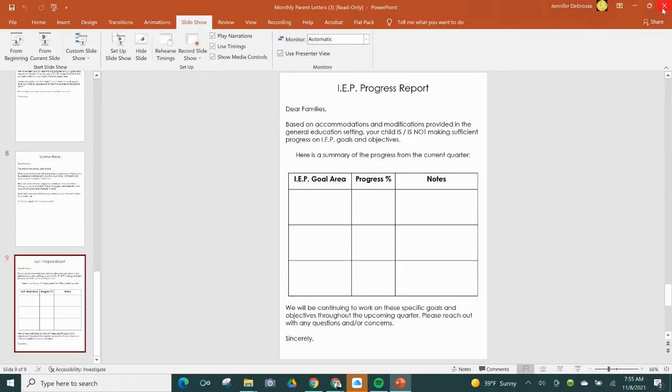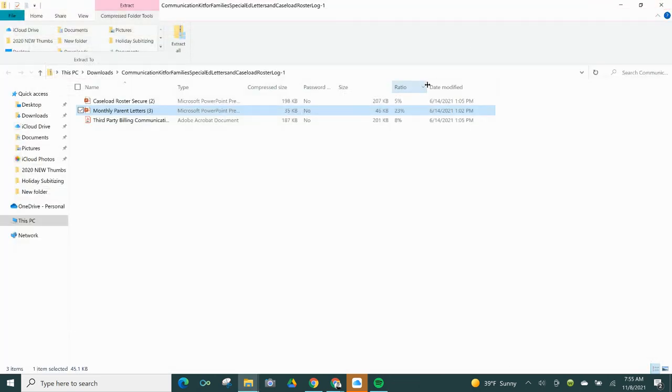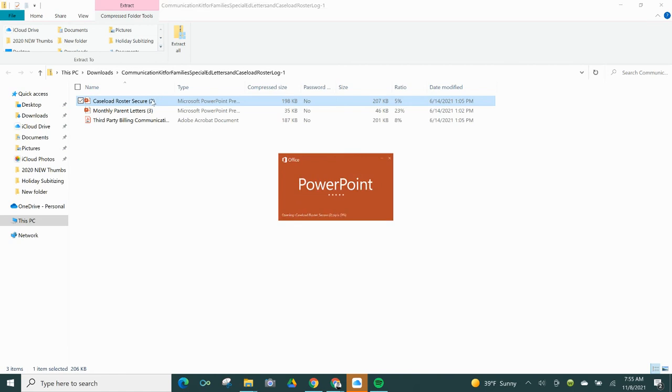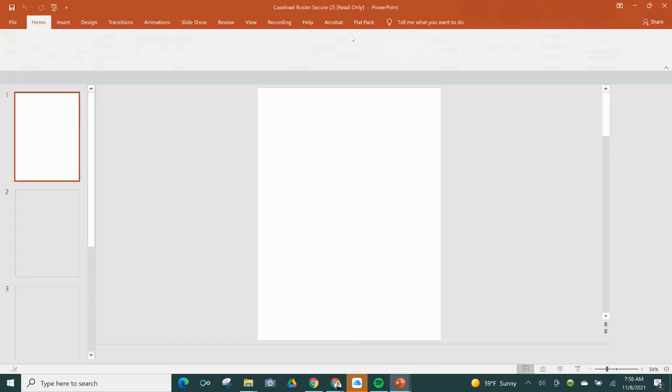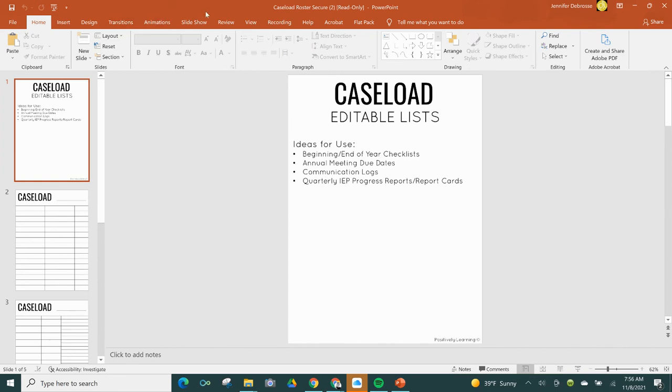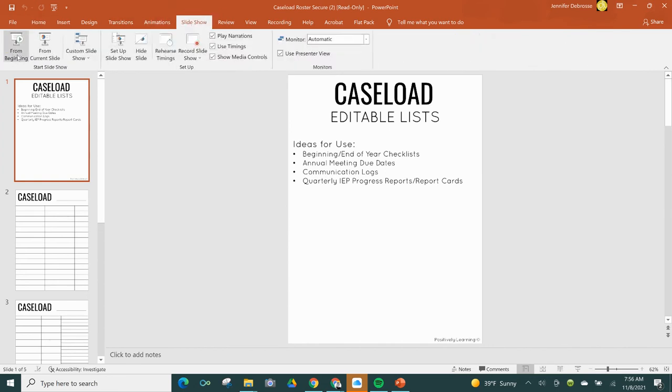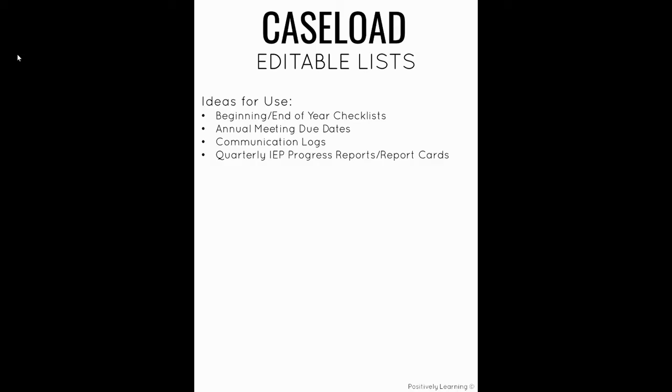Now let me show you the rosters. Okay, so the caseload roster is also in a PowerPoint. So it's not editable as far as changing what's on the page, but it is editable as far as adding a text box and typing into it, or of course you could just print it out and keep it. So I'm going to hit enable editing and put this into slideshow to show you. Very simple, but it's a great way to keep track. All right, so from the beginning, I have some very simple rosters, and here are some different ways you can use them.